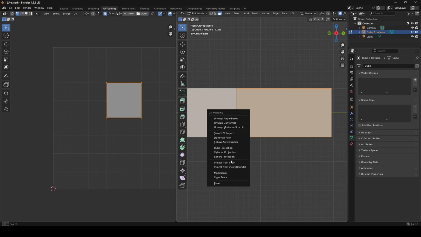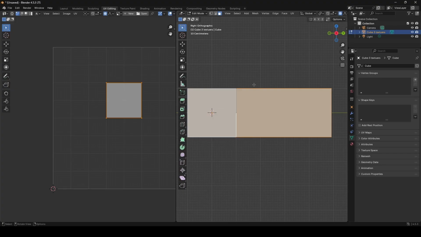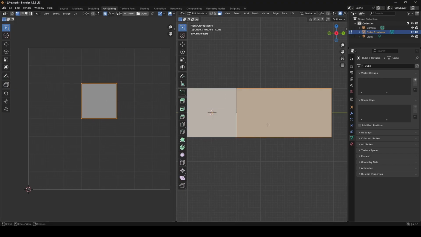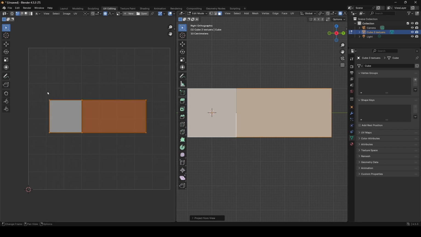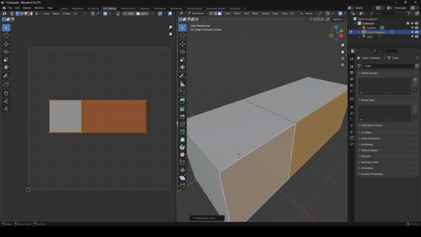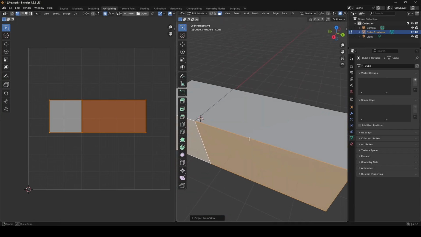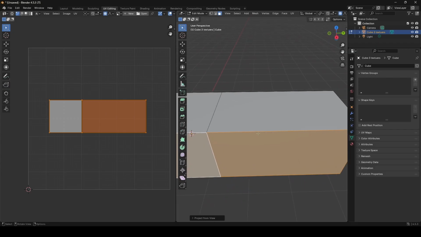But I always like to go to the view, view from where you're looking. So if I was to do that, let me go ahead and do that. So if I did that, voila. Now only these two faces will perfectly match when I texture it in Unity. But let's say I want them all to be the same thing.